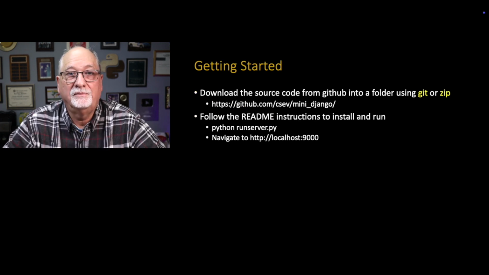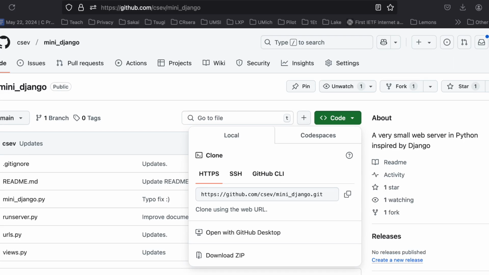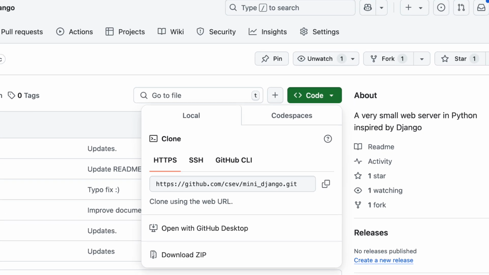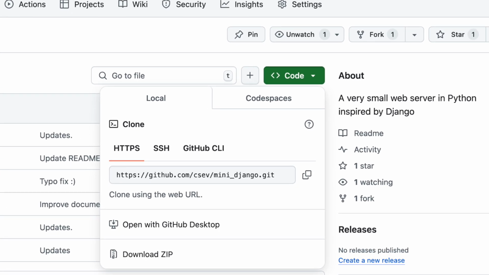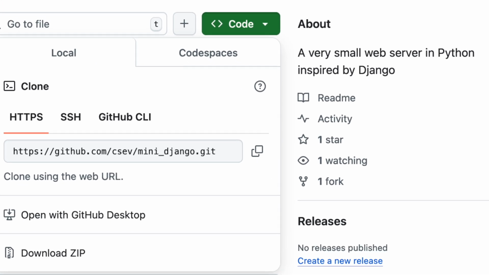So to get started, you can download the source code from GitHub into a folder using either Git or zip. If you look at the code button in GitHub, it gives you an option to download a zip, which means you don't have to install Git and you don't have to do a git checkout. And then you can just follow the README instructions.